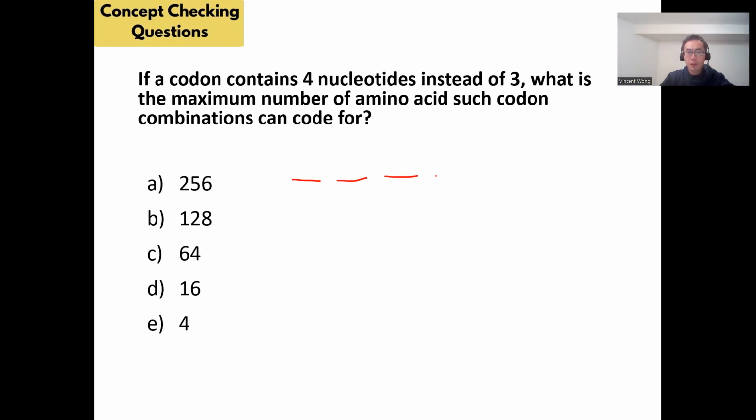So 4 nucleotides. We have 4 choices in the first blank, A, C, U, G. Another 4 choices, another 4 choices, another 4 choices, right? So if you multiply all these together, you will get 256. So this sort of explains why the codon is 3 nucleotides.